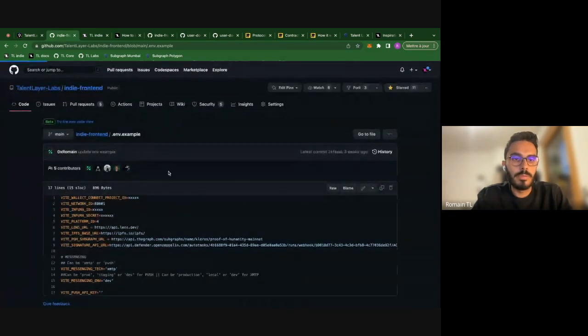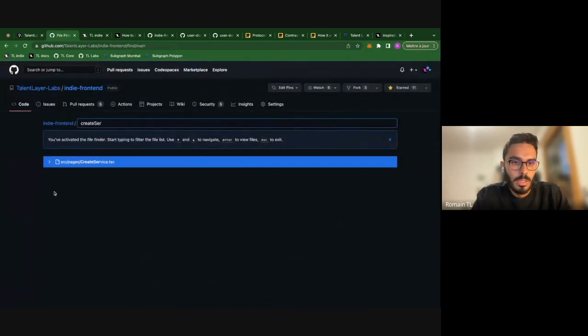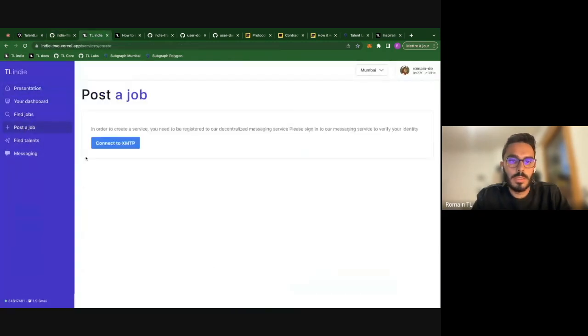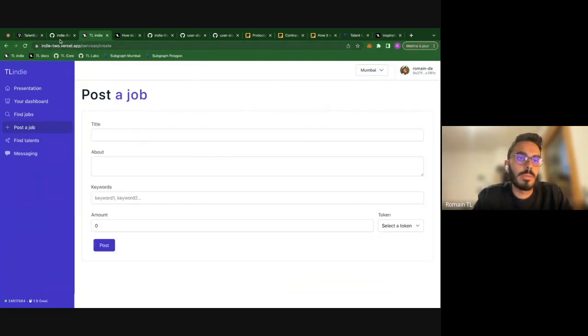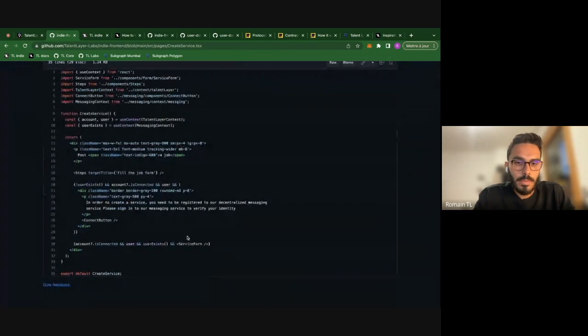I will do it from the GitHub repository. I will search for the page. It's the create service page, so it's basically this one. I just need to connect to XMTP the first time, only the first time ever you go on the platform. The posting of a job is basically this form. We ask for a title, an about, some keywords to be searchable, and then what your budget is. So it's this page.